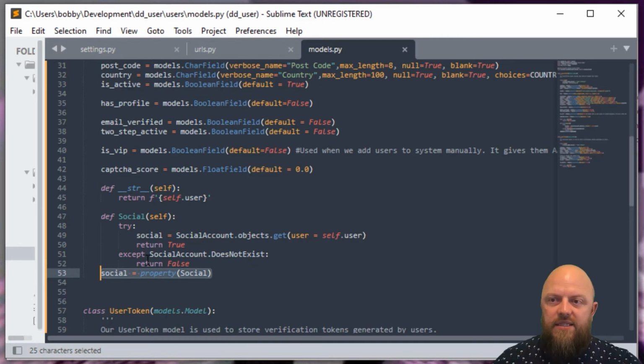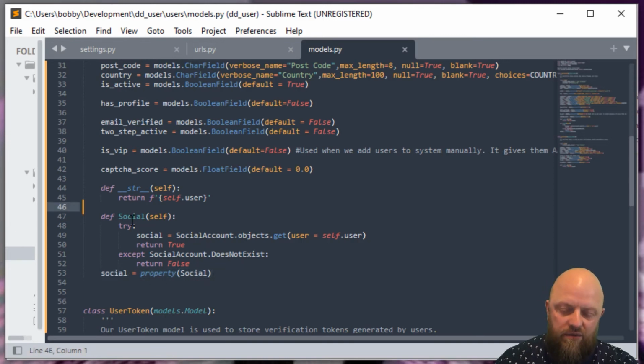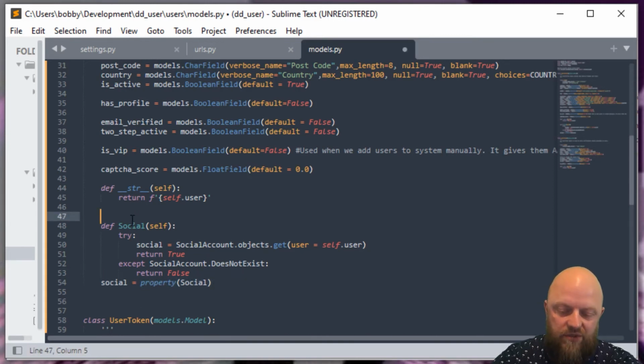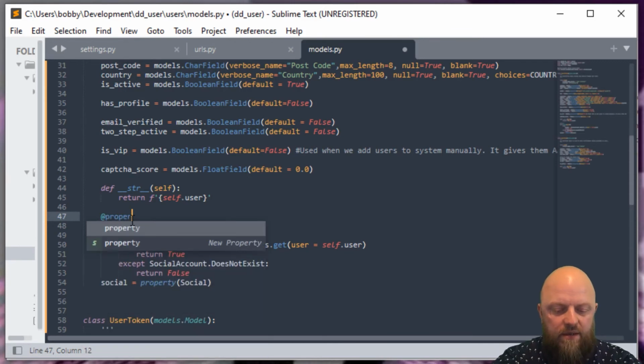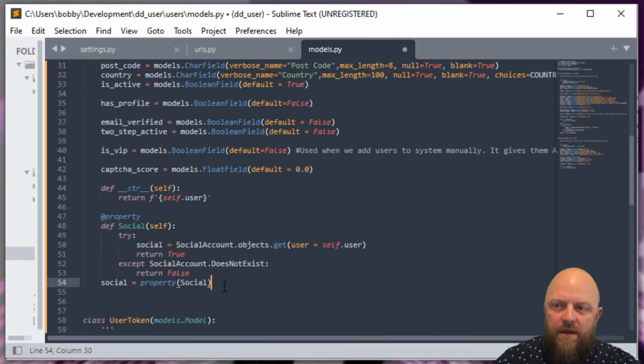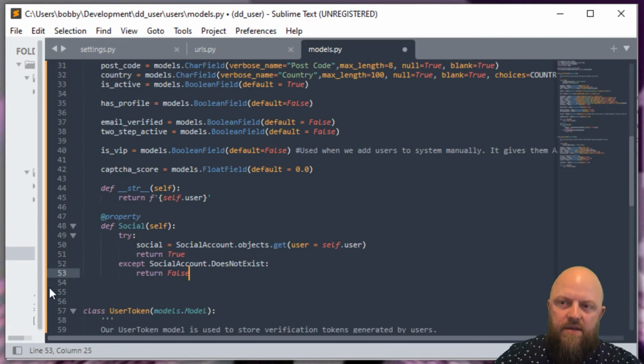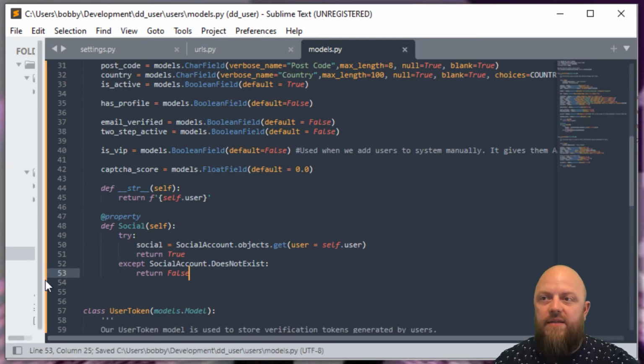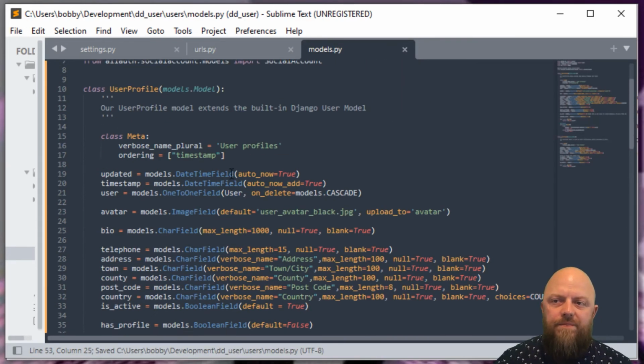So it's quite handy actually, because you can do quite intricate filters in views using these fields. So this is looking for social account and saying, well, if this user can be found in social account objects.get, then essentially it's true. So it's a social account. If not, it's false. And then we use social equals property. Or instead of doing that, you can just use a decorator and go @property, and that would have the same effect. Okay, so that's the user profile.